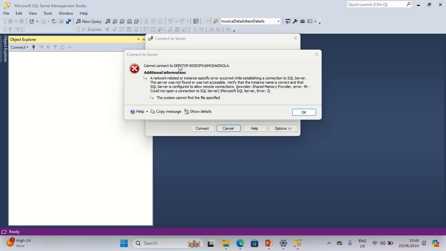Now, when you try to connect to the named instance called Amos Akinola, you get this message: a network-related or instance-specific error occurred while establishing a connection to SQL Server. The server was not found or was not accessible. Verify that the instance name is correct and that SQL Server is configured to allow remote connections, and so forth.